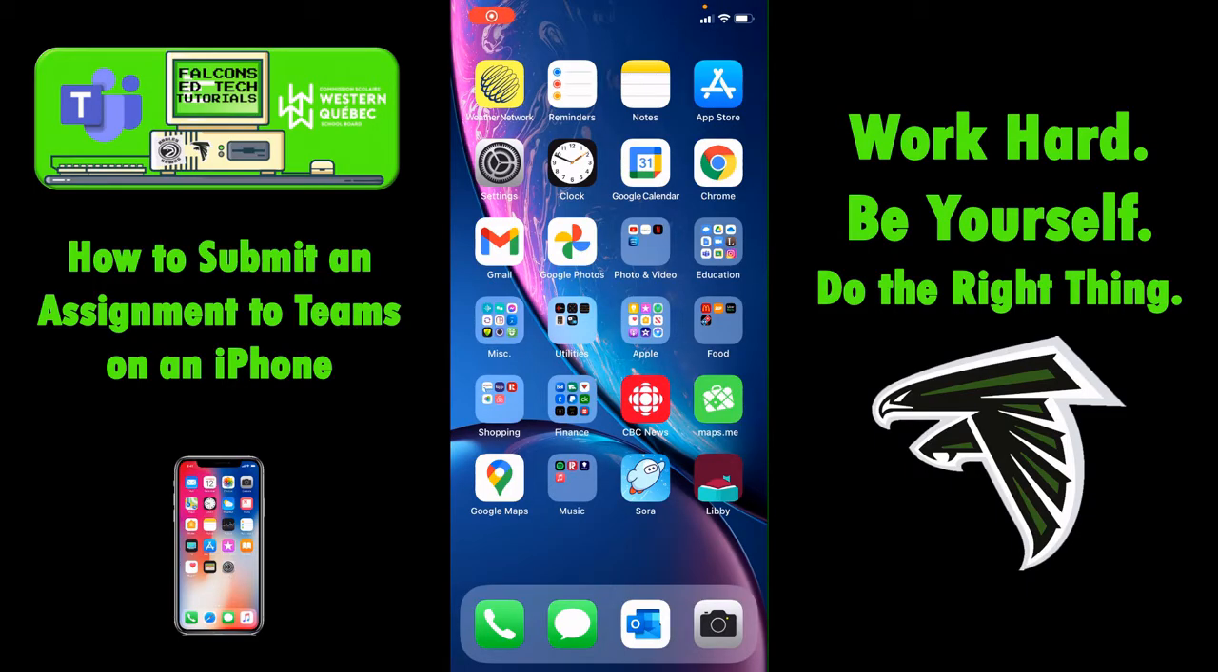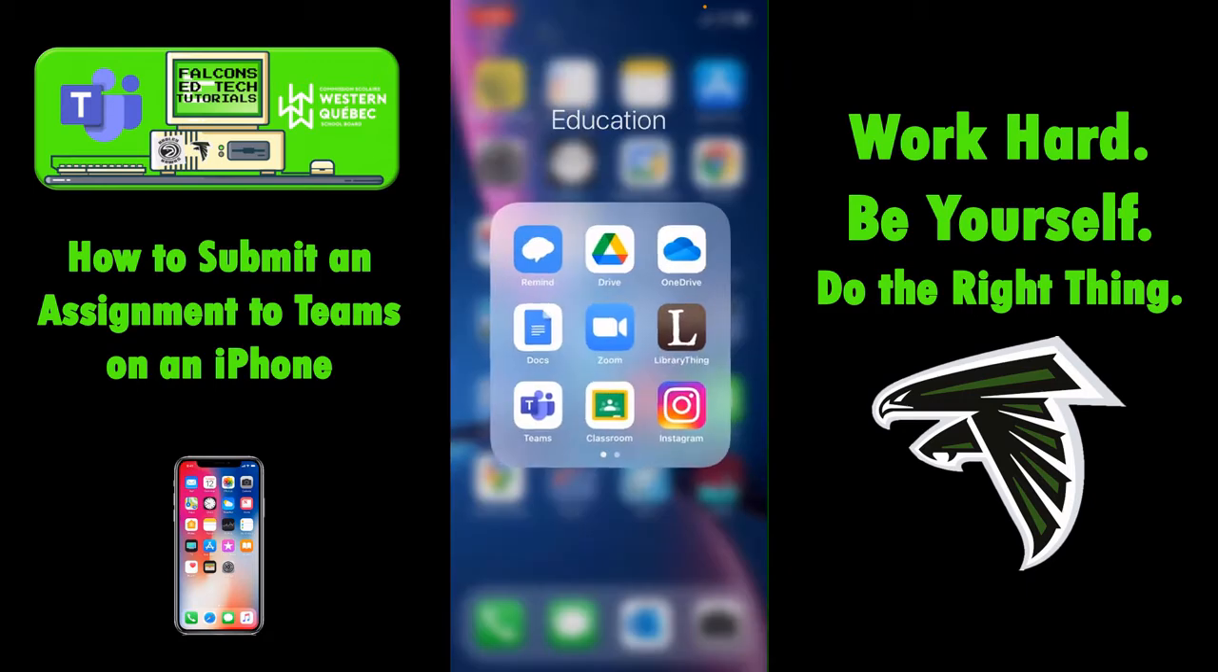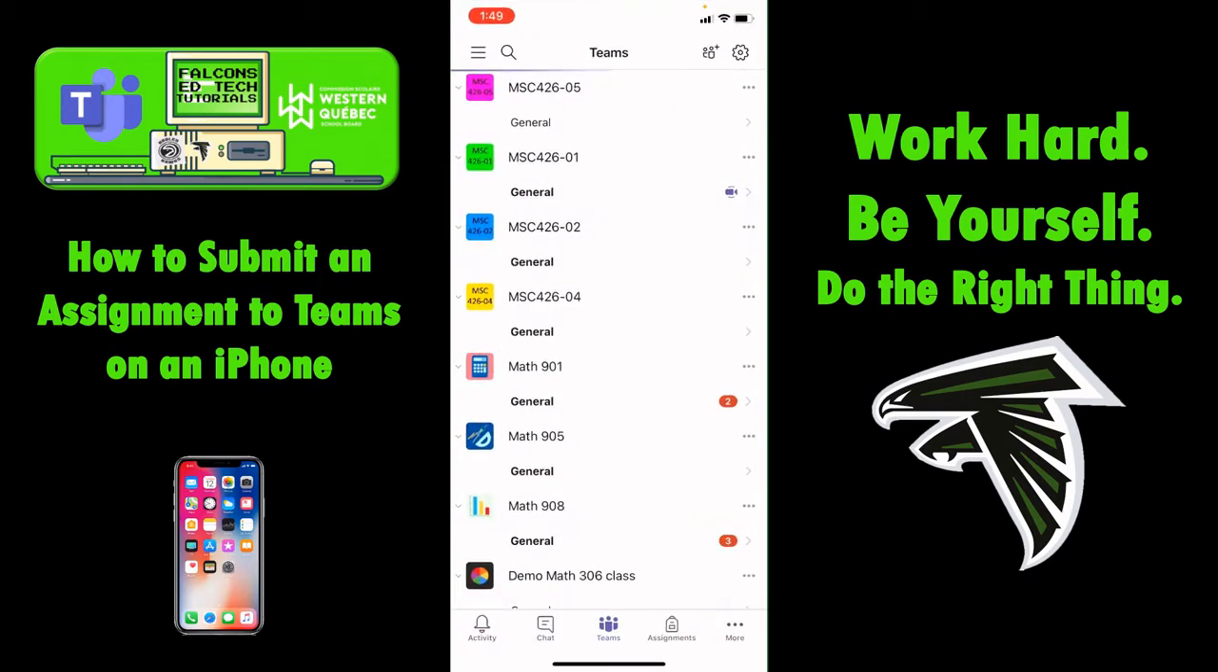Submitting an assignment to Teams on an iPhone is, again, fairly simple. The first thing you need to do, of course, is go to the App Store and download the Teams app if you haven't already done so. Once you do that, open up the Teams app and you need to sign in using your WQSB username and password, or your email and password.